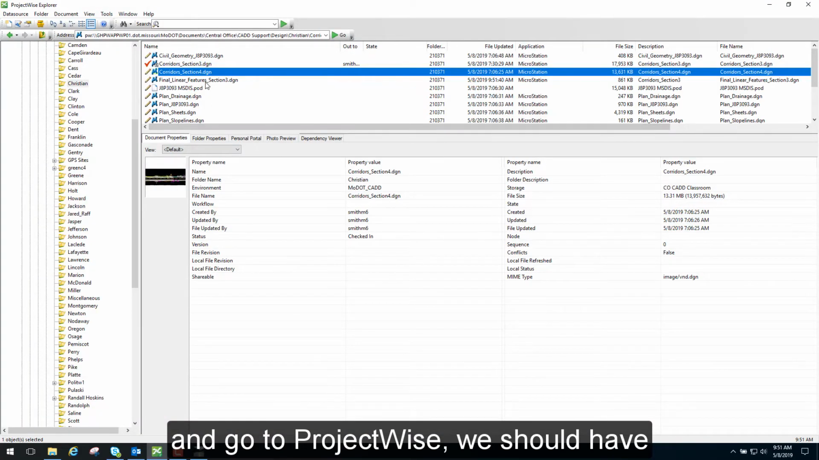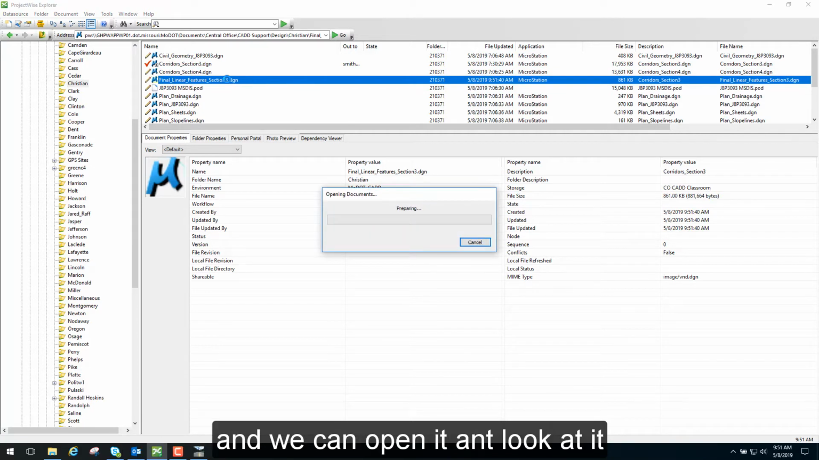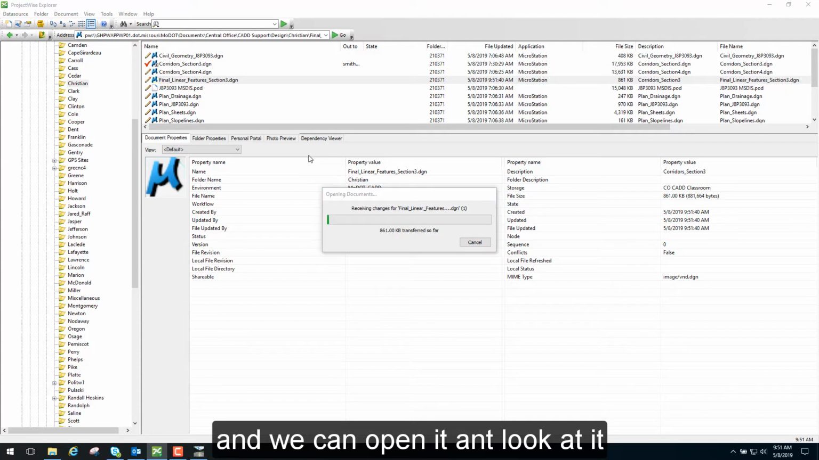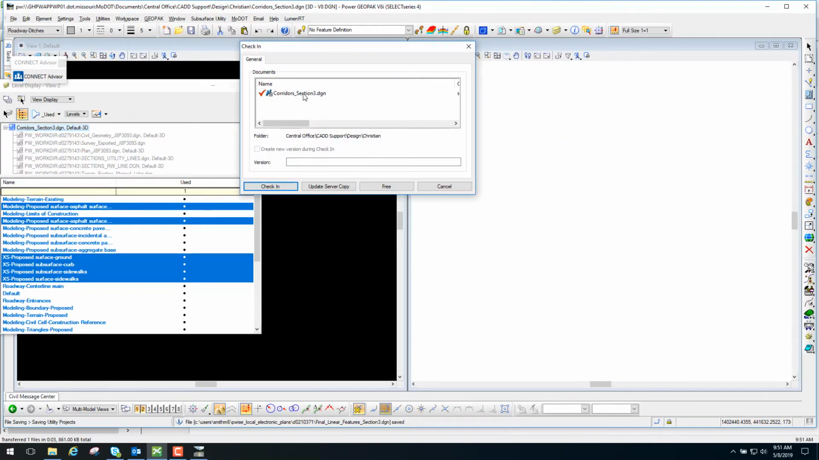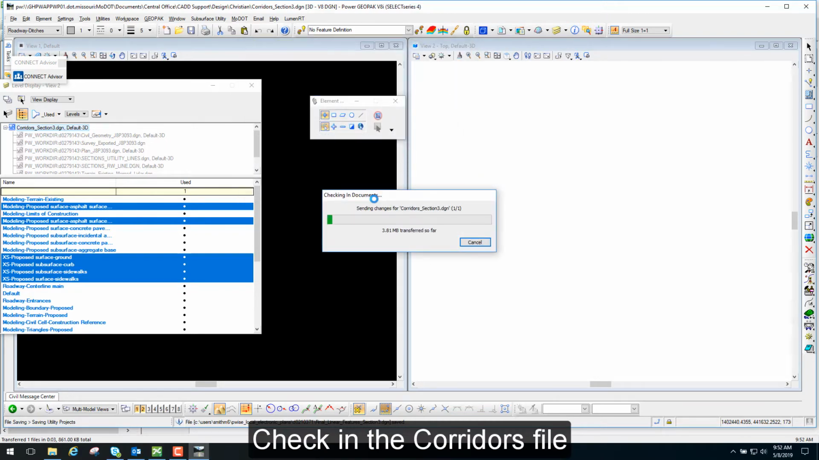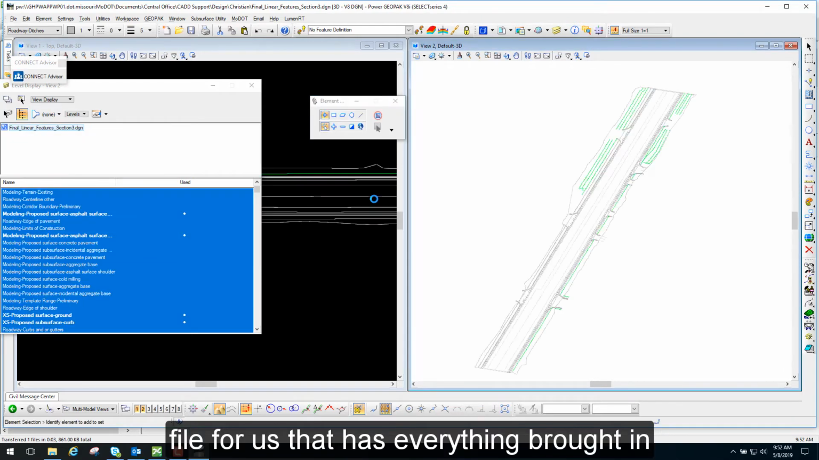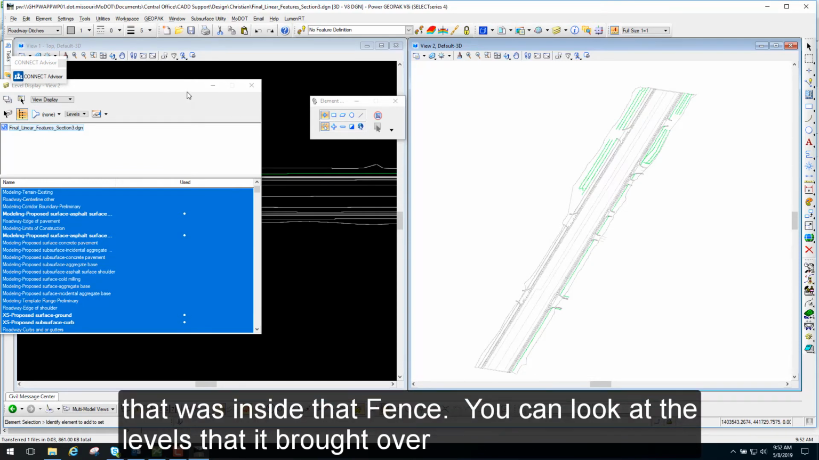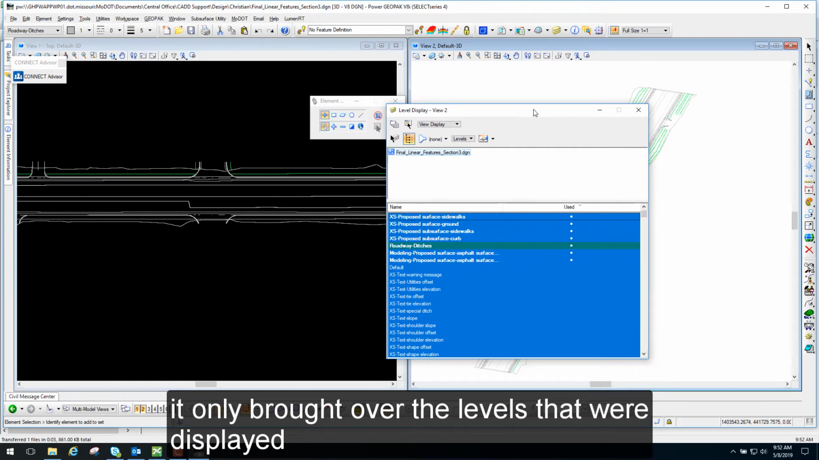Then if we go to ProjectWise, we should have that final linear features file that we created, and we can open it up and take a look at it. Okay. This is a 3D file. We'll go ahead and check in the corridors file we were in. And it creates a 3D file for us that has everything brought in that was inside that fence. You can take a look at the levels that it brought over. You can sort by the used here. You can see it only brought over those levels that were displayed.